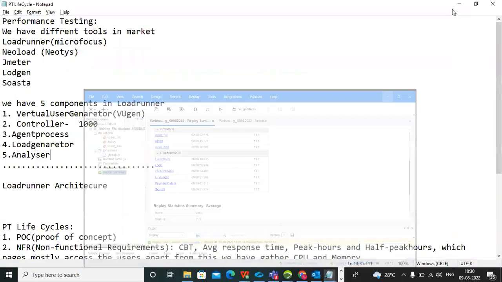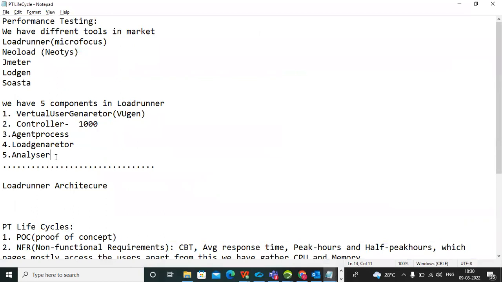So again, the Analyzer is nothing but where we analyze the results to find out the bottlenecks. In our performance testing terminology, we call it a bottleneck. Don't think about it too much. The issue or defect or any problem, we can call it a bottleneck. That is our problem.